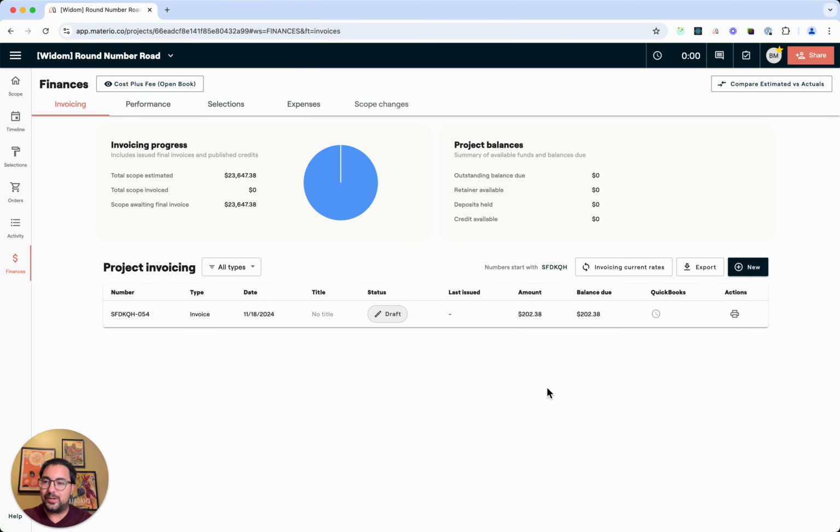Today I'm going to be showing you how to receive online payments from your clients directly through Materio. I'll be showing you both of the payment options we currently offer, namely credit card or ACH, and I'll be showing you the process from your side, the firm's side, issuing the invoice, as well as showing you what the client will experience on their side so that you can have a good idea of what that's going to look like on both ends of the transaction.